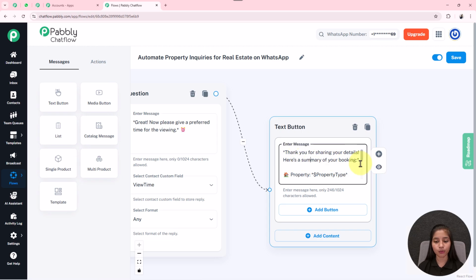Here's a summary of your booking, while providing them the property name, phone number and the date. You can see I use the dollar symbol before the property type, full name, contact number, view date and the view time also, because with the help of this symbol, my bot will reply to my users dynamically.